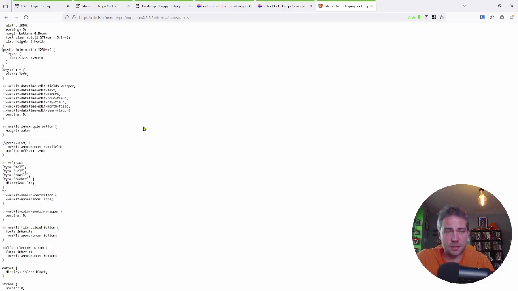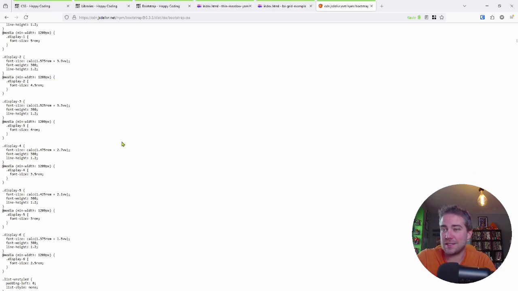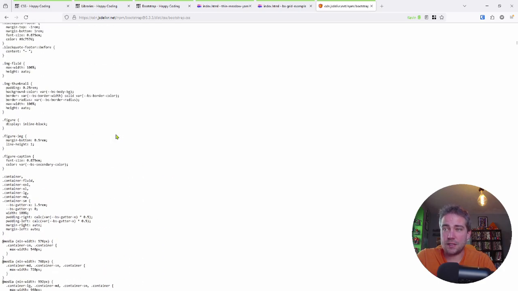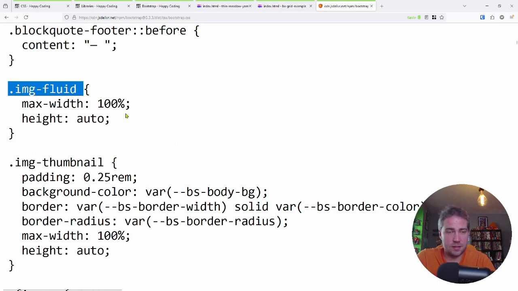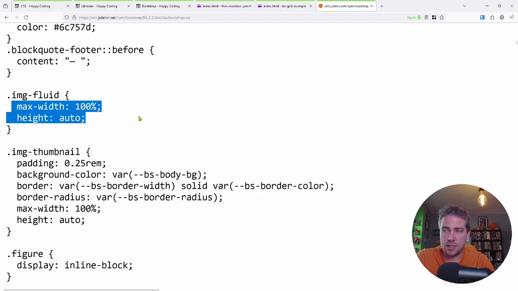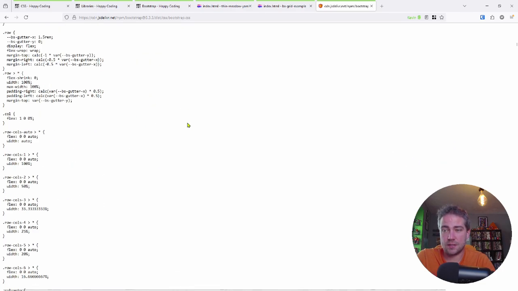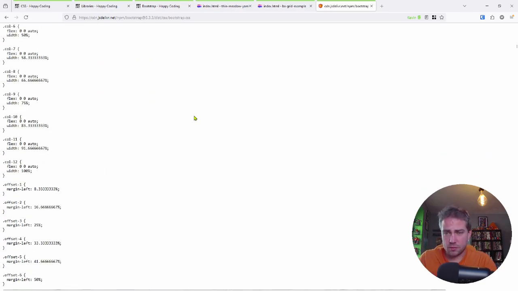It's thousands and thousands of lines of CSS code, but it's doing things like selecting a class and adding some styles to it. And the power here is this is a reasonable set of defaults that make your page look pretty nice, as long as you are using the corresponding classes.